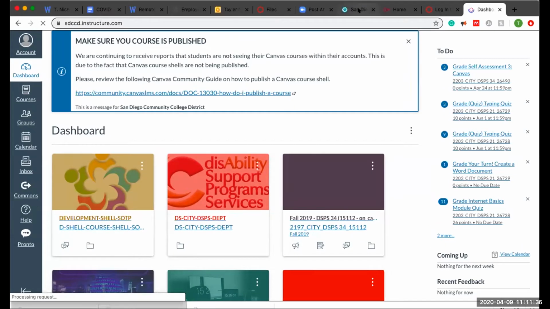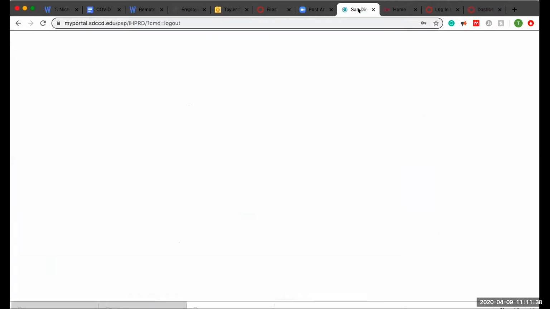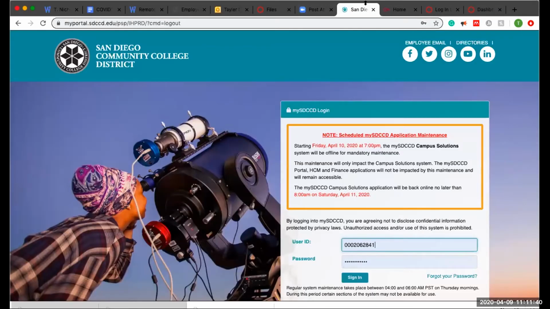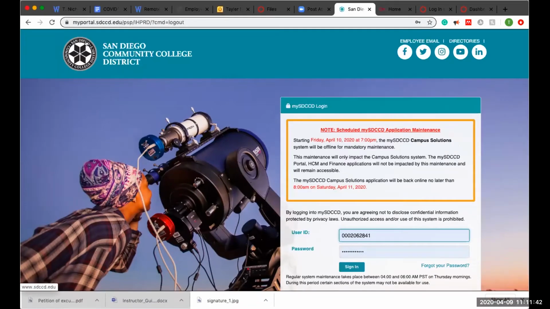The third way to get to Canvas is by logging into your student portal. And you can type in myportal.sdccd.edu to get to this login page. You're going to enter in your user ID number and your 10-digit password to be able to log in.